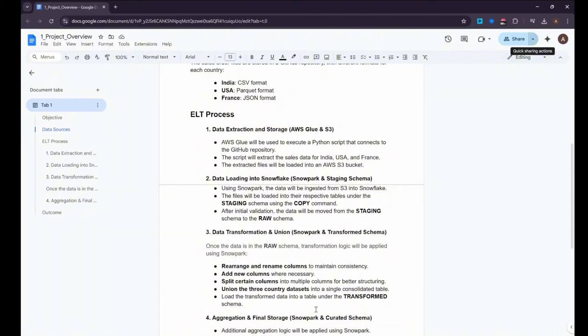We will add some new columns, like a country column, to identify from which particular country this data is coming in our transformed table. Now, there are some columns where we have multiple values sitting in the same column. We are going to split those columns into multiple columns inside our transformed table. Once we apply all these transformations on the individual data, we are going to union all these data sets and create a global sales order table inside our transformed schema.